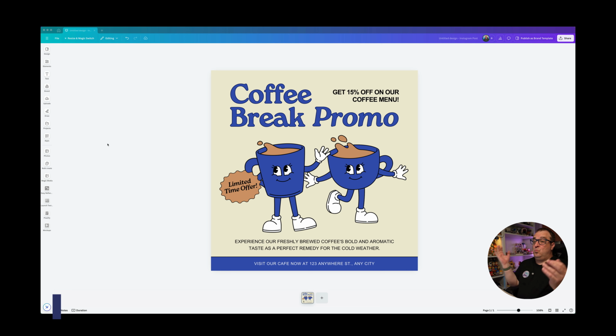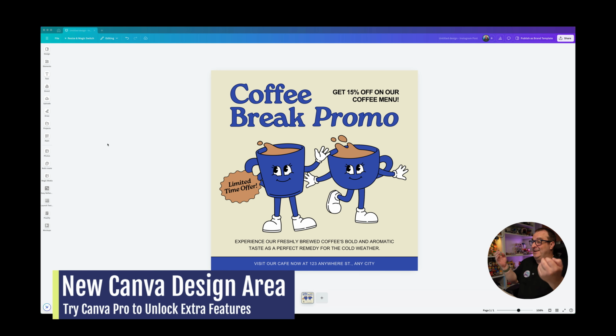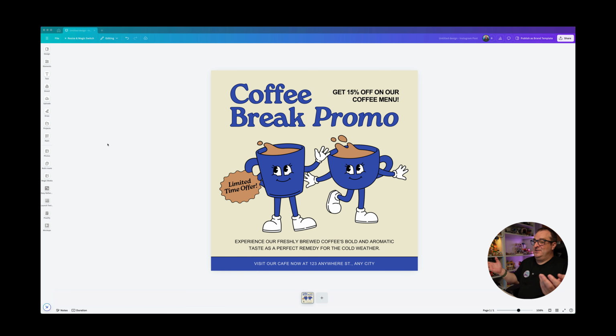Next, we're going to take a look at the design window, and this is where a lot of the updates are happening, and you'll see in here it is a much cleaner looking area. So let's dive in and take a look. Welcome to the new design window.